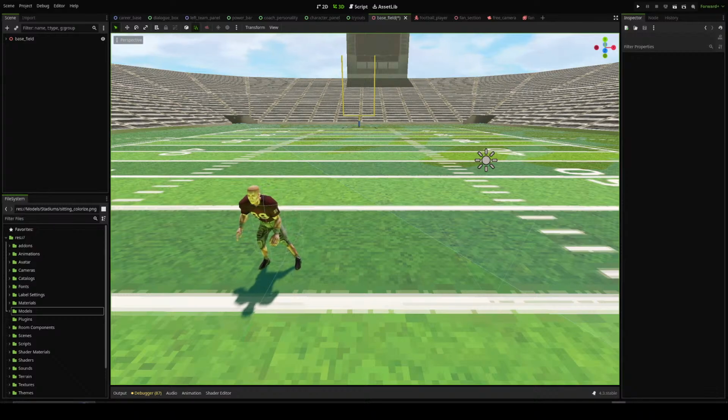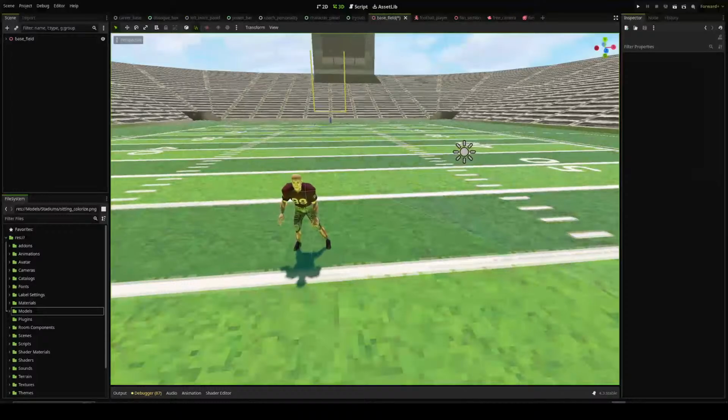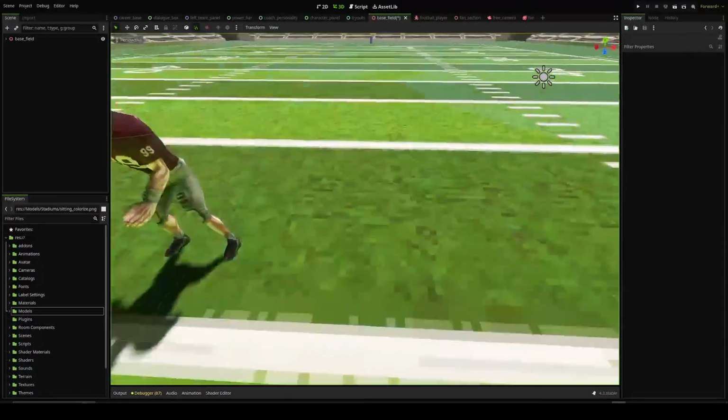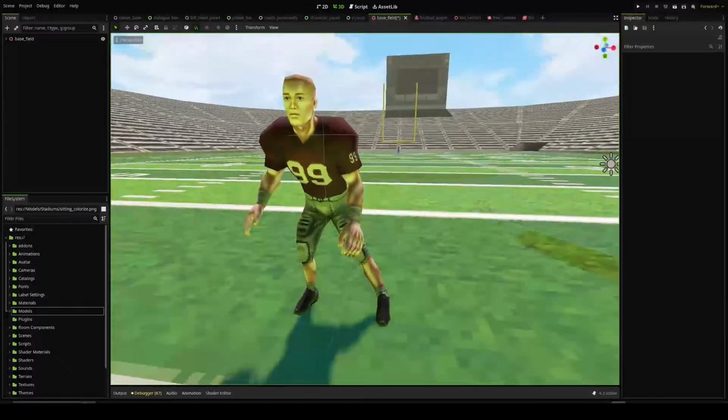Let me check my resolution real quick. It looks like it's kind of low. I'm not sure. I think it looks okay. We're at 720, which is probably all right. So, that's what I ended up going with.